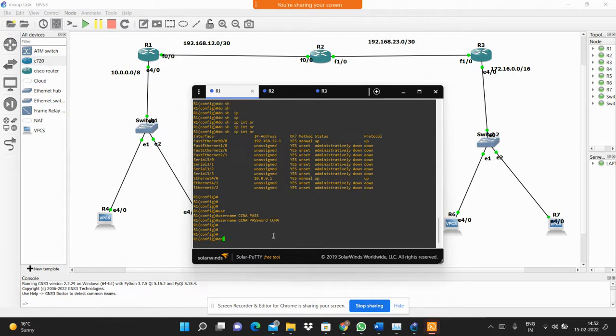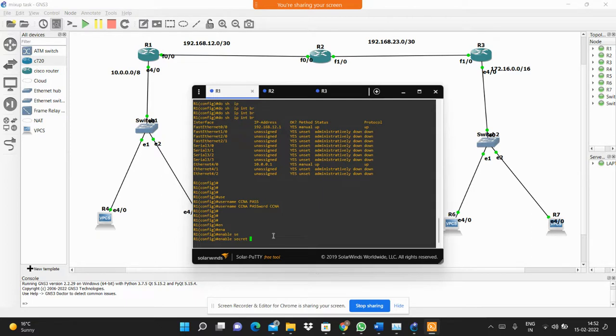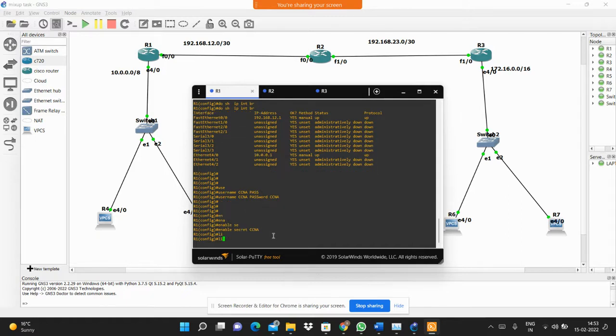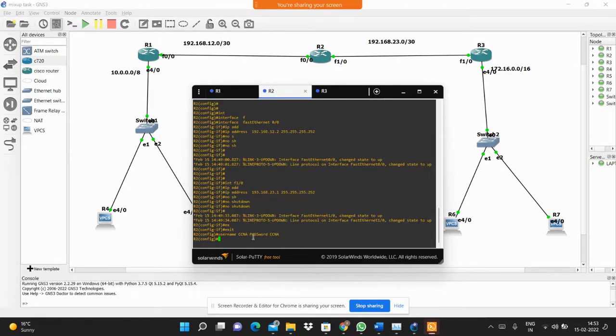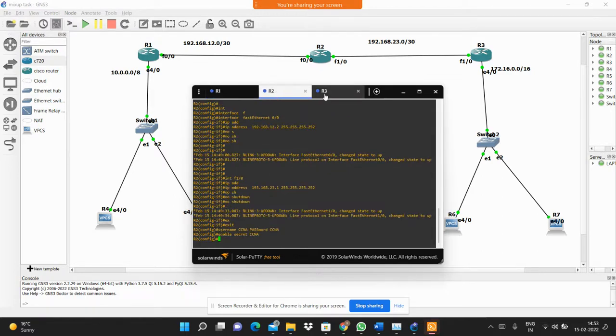So how can we configure the secret password? Simple, type enable secret, and what would be the password? CCNA. Okay, now which password do we have to give? That is the line password. So how can we do that? Simple. Let's first of all configure enable secret on every router. Because we are going to do the configuration step by step, so that you can identify it easily.